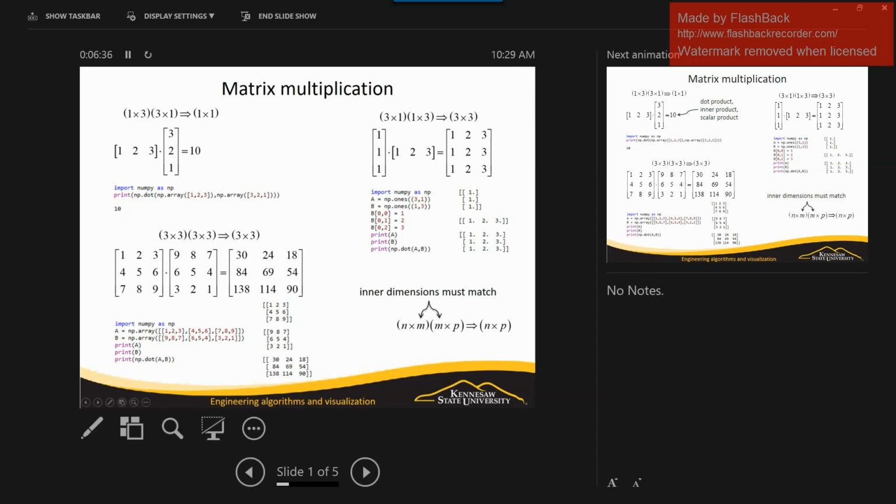Okay? So here it takes a one-dimensional vector dotted with a one-dimensional vector. Normally you would have to make sure one is a row vector and one is a column vector, but NumPy doesn't care about that. And you can see it gives the value of 10. And that is 1 times 3 plus 2 times 2 plus 3 times 1. 3 plus 4 plus 3 is 10.